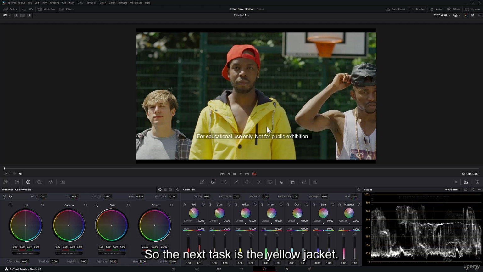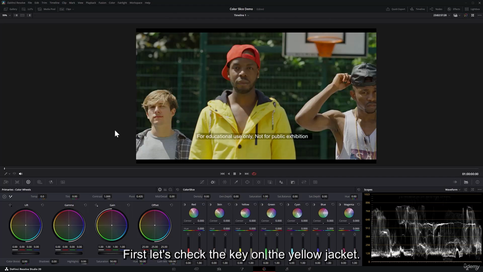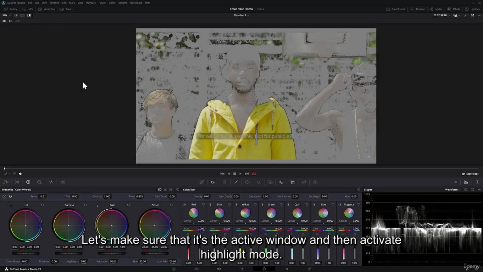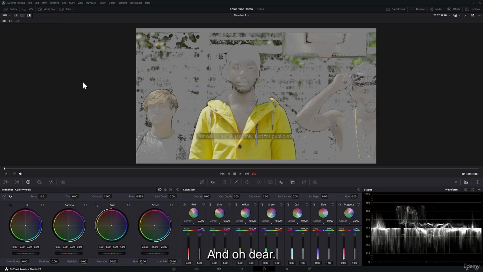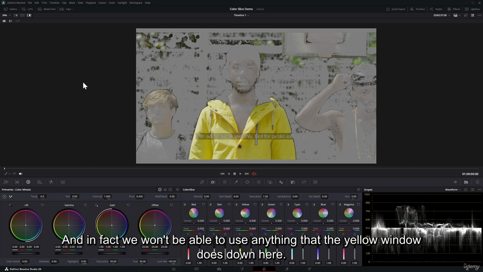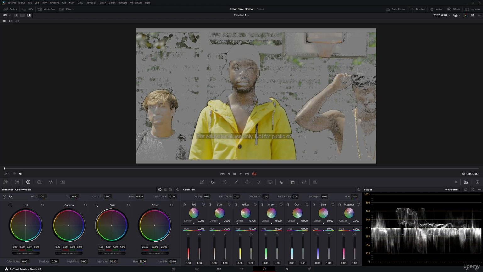So the next task is the yellow jacket. So I've got another node for that. First, let's check the key on the yellow jacket. Let's make sure that it's the active window, and then activate highlight mode, and oh dear. Yellow and green are difficult. They're quite common in nature, and they have a lot of overlap. We can't use this key, and in fact, we won't be able to use anything that the yellow window does down here. If I drag it one way, I get the foliage. If I drag it the other way, I get the skin tones.